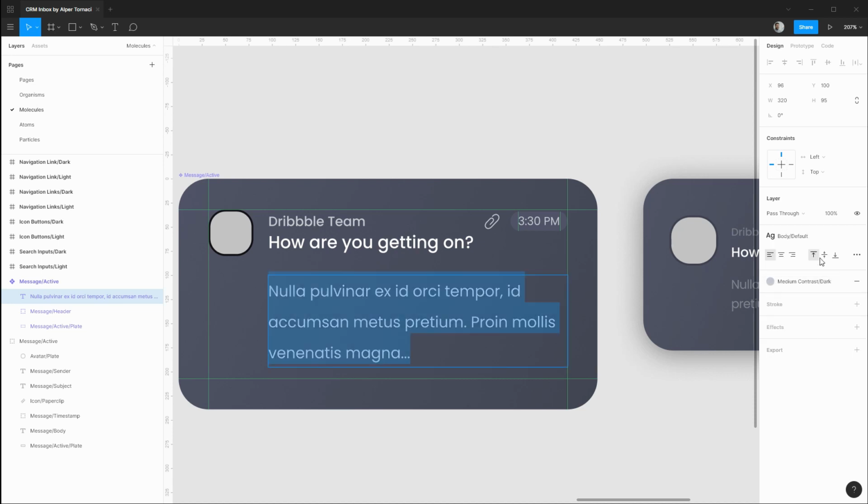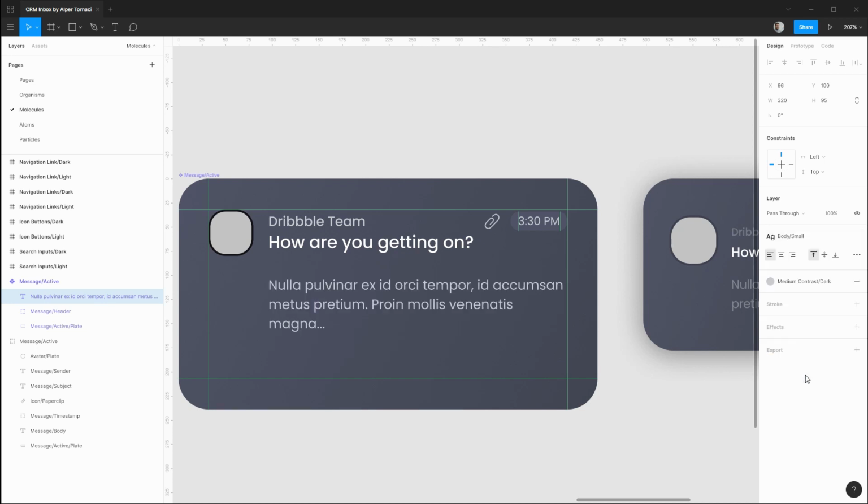So body default is quite large. I think we're going to use that for the actual full message. So maybe we want to bump this down to body small. That's looking much better there. Now to figure out the width, I want it to left align with the typography above. So that's looking good.